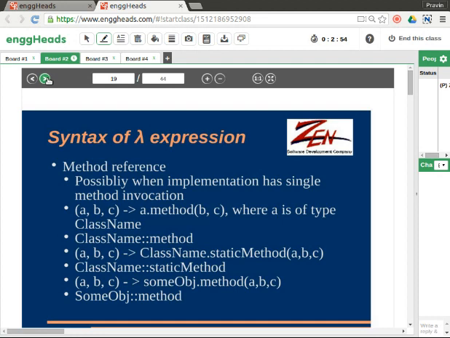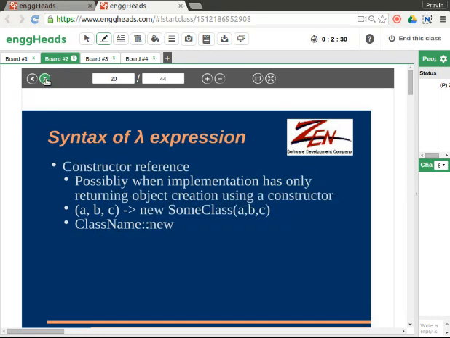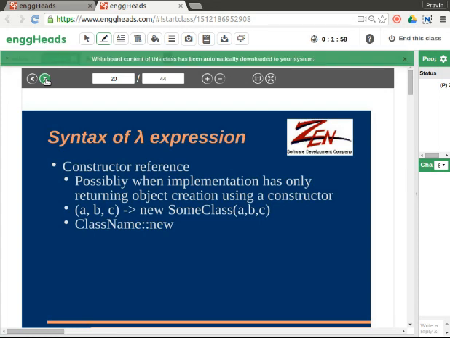Which is a constructor reference. A constructor reference is possible when we have object creation, something like this. In general form, say 3 parameters, but whatever the number of parameters may be, the idea is to use all the parameters. If you have new and some class and you are using all the input parameters, that's what you are returning: return new something, where you use all the parameters of your lambda. In that case, class name colon colon new. That's known as a constructor reference.